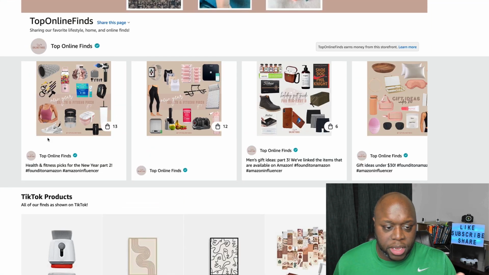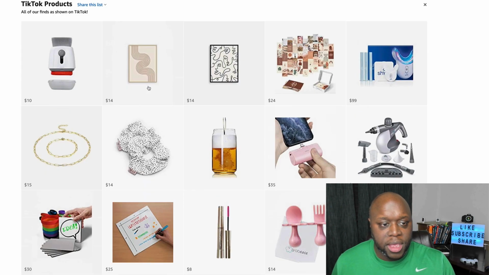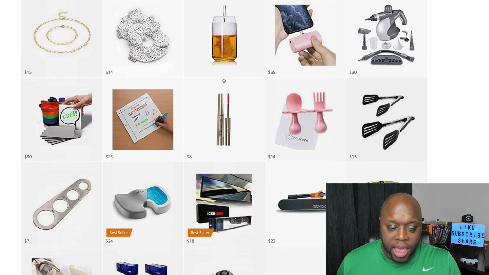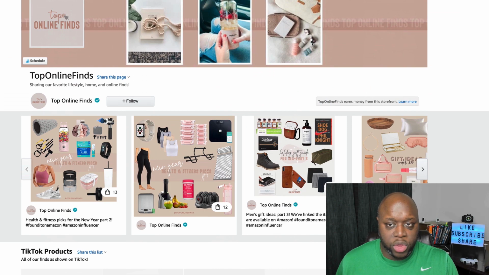Now, what will happen is when you click on any of these and you buy the product, they get paid a commission. As you can see here, they have a list of products that they have found over on Amazon, and they can potentially get paid a commission when you buy the product.